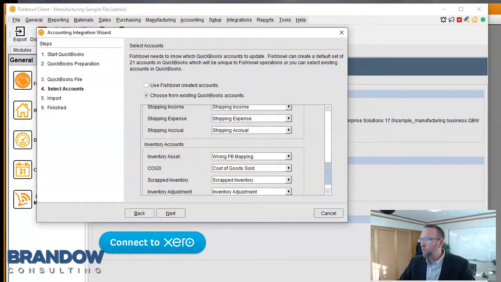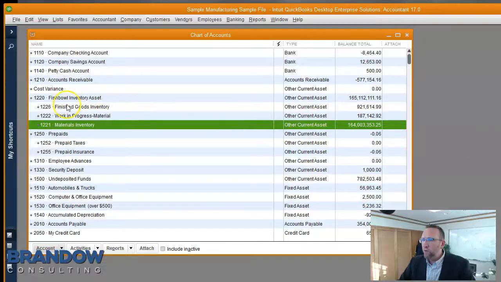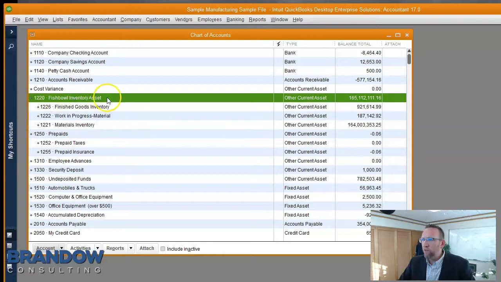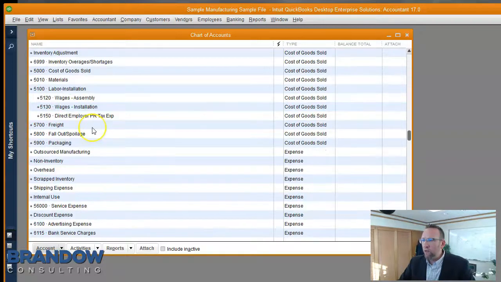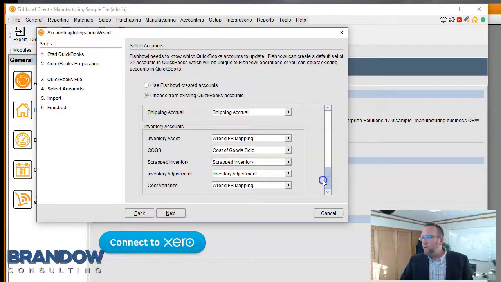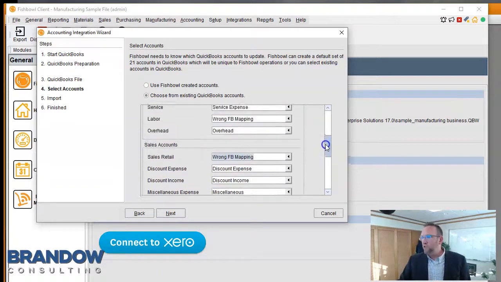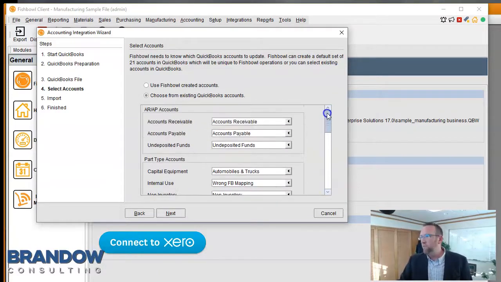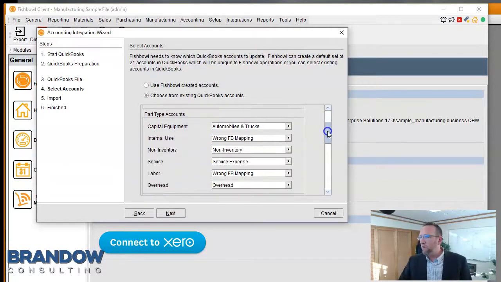Let's go to the chart of accounts in QuickBooks. We see here that we have finished goods, WIP, and materials inventory. Instead of making the Fishbowl inventory asset account the default, in this example, we've made Wrong Fishbowl Mapping the default. So remember, all of these accounts right here are just default accounts. That's all they are. If the part is not specifically assigned, then it will default to these accounts.